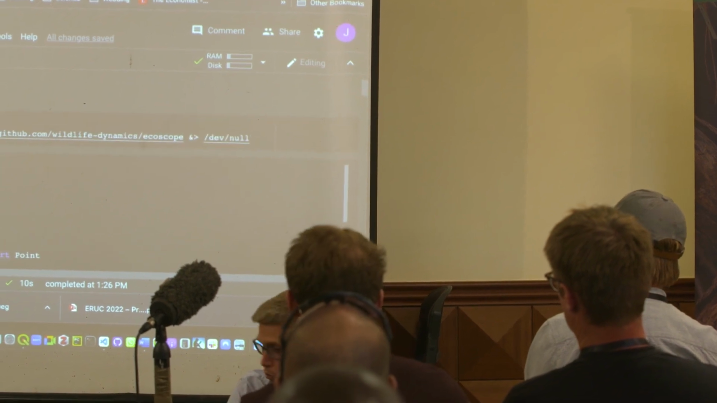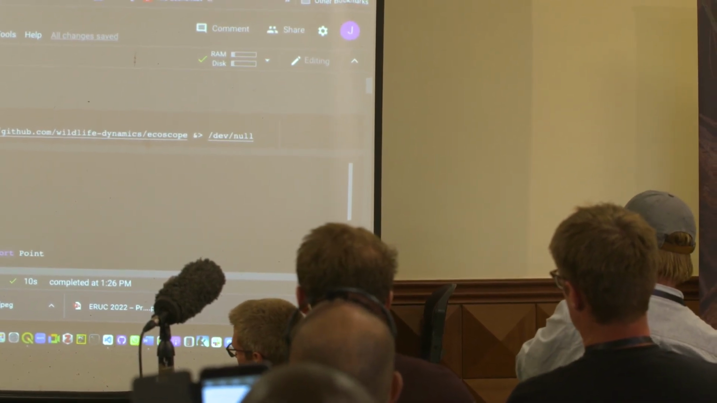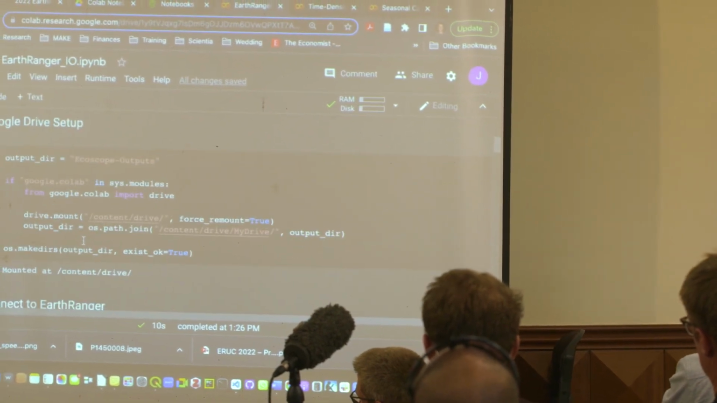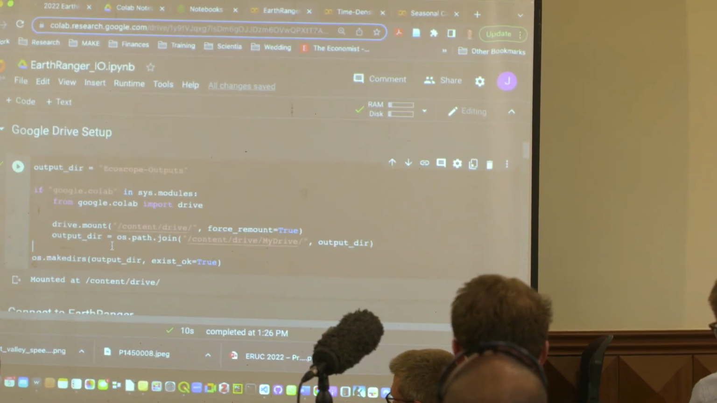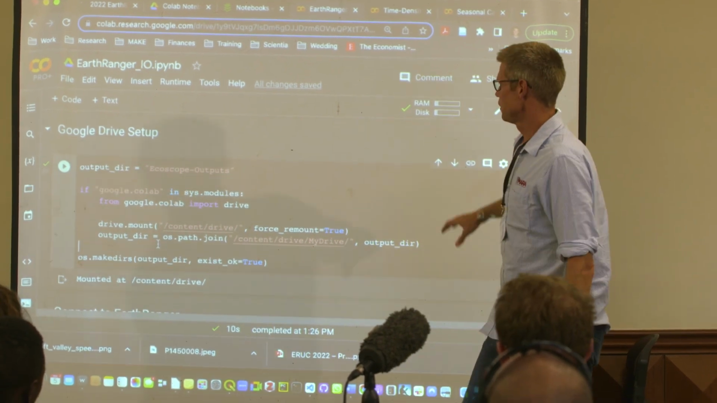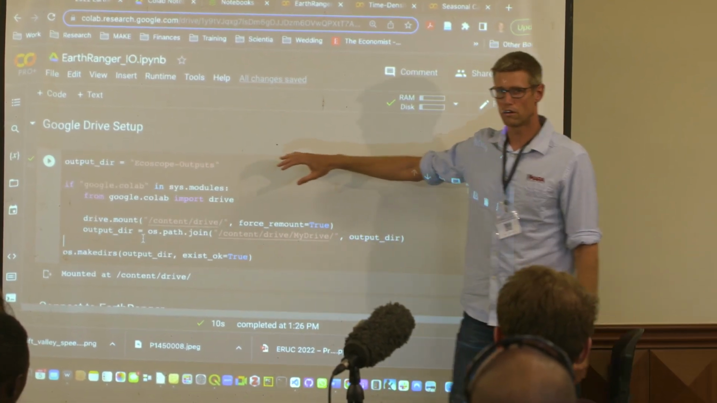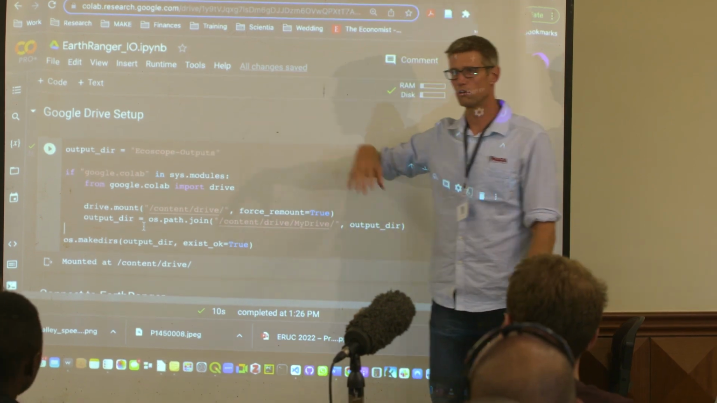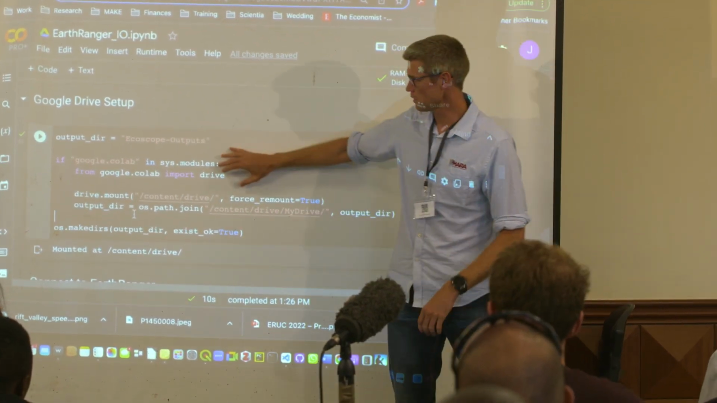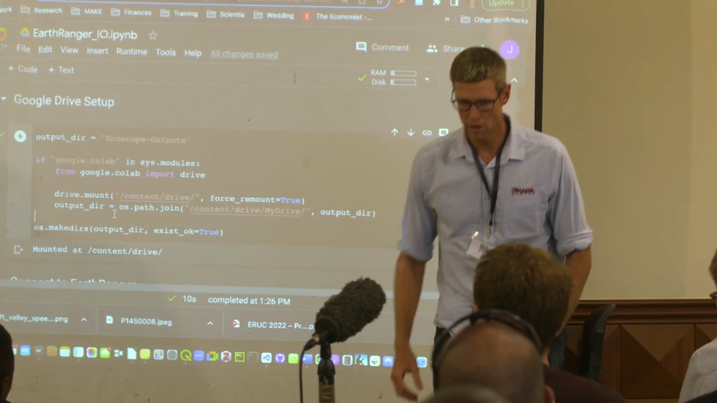So I've pre-run this one. I've installed a library, I've imported things. We have our fancy logo. I've connected the notebook to Google Drive, and so any of the outputs that I create are going to automatically get stored in my Google Drive folder. So they're not publicly accessible and I can access them from there.